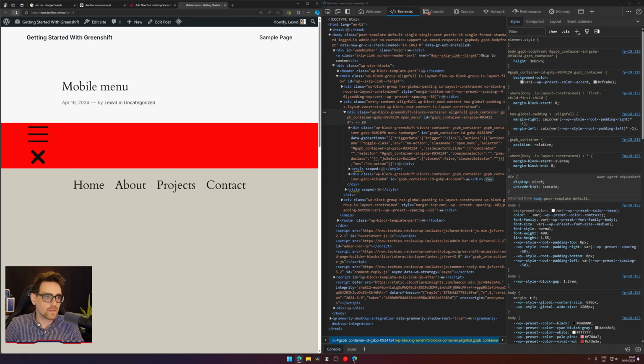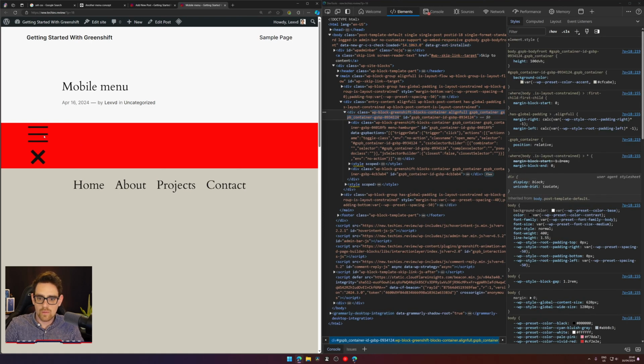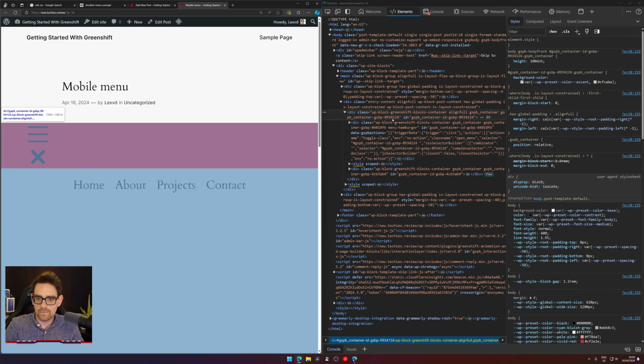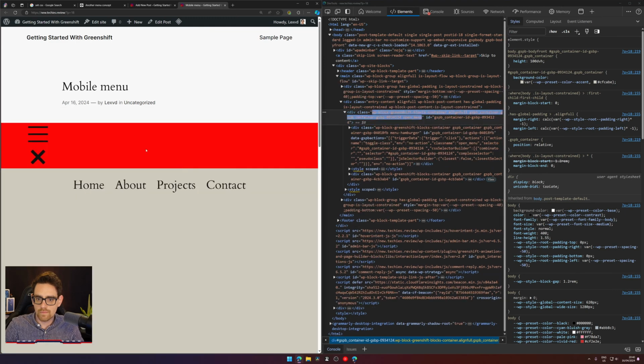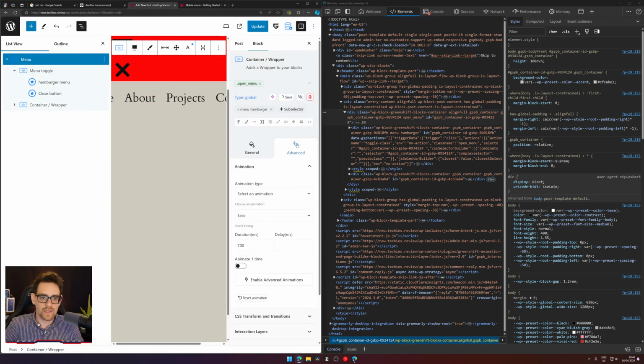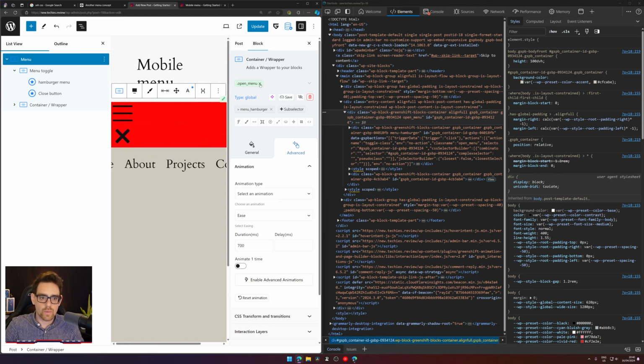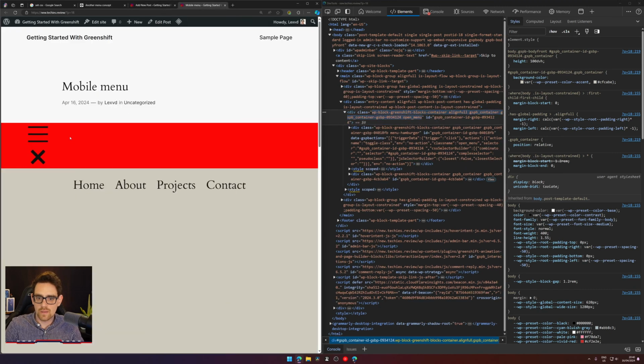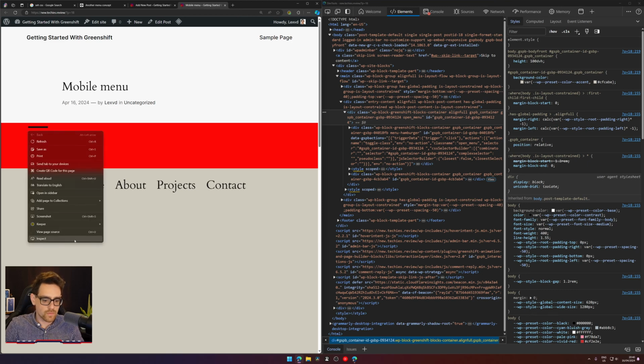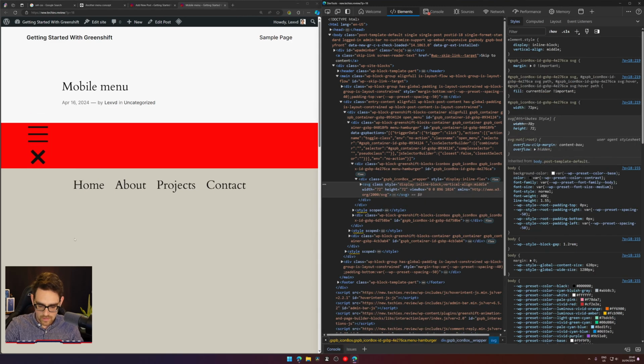Let's see. We refresh the page. What will happen? It will add open menu. So that's at least something. Toggle class open menu. And when open menu is active, because it toggles it, it should remove this one. Still not working with the plugin.